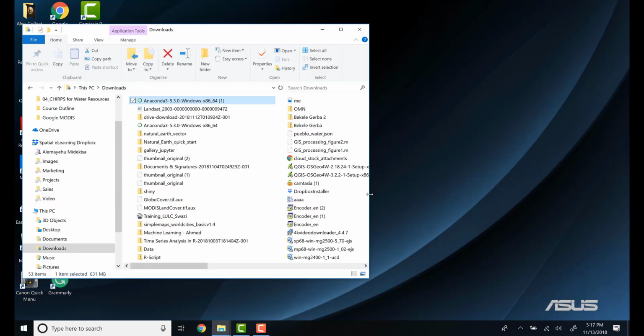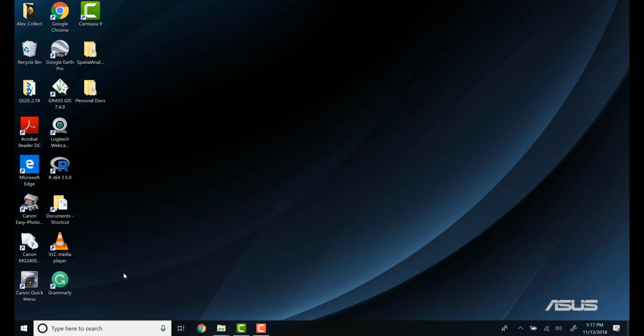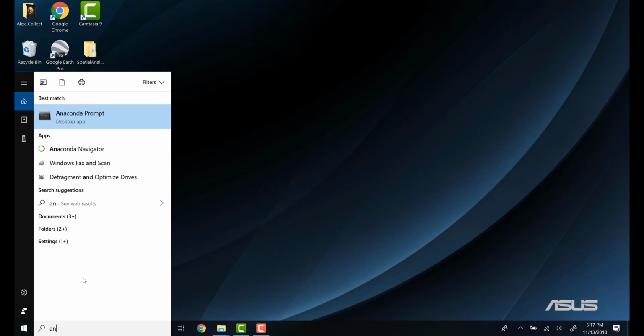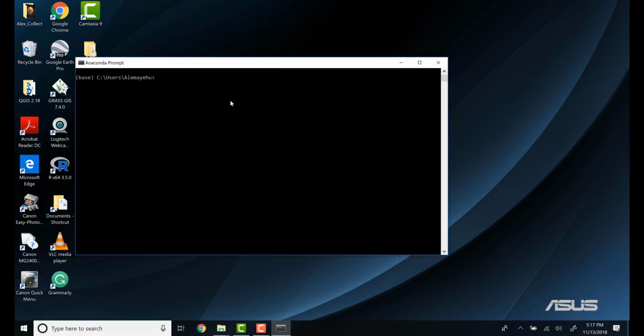console. Because I already have Anaconda installed, I can open the Anaconda prompt here. You can see it's black. This is an Anaconda prompt. Anytime you want to install an Anaconda package, like NumPy or pandas, you can write an installation code here, run it, and it will download.